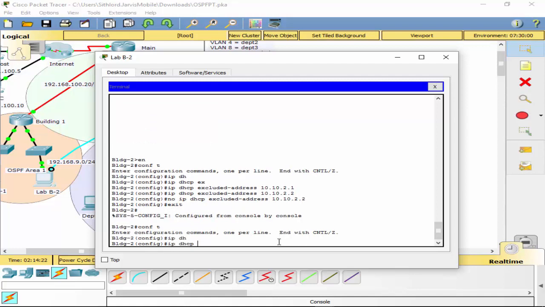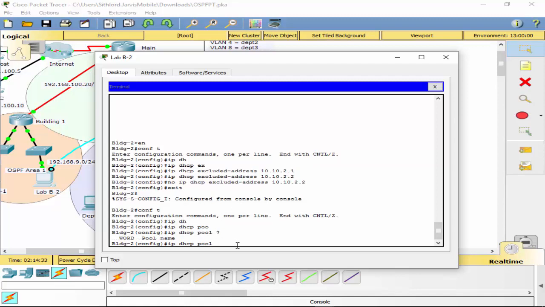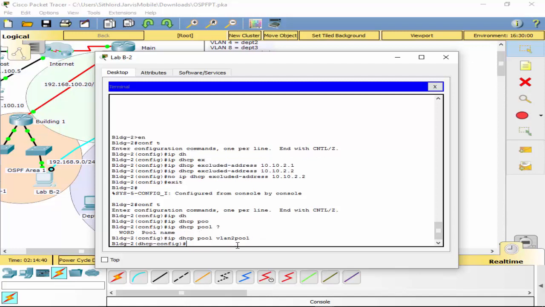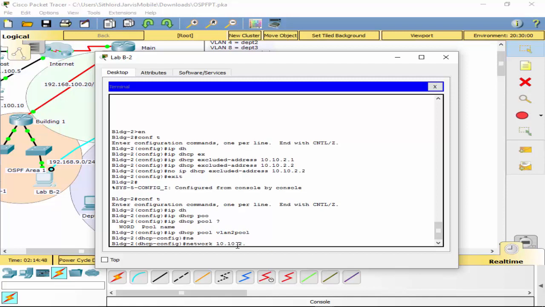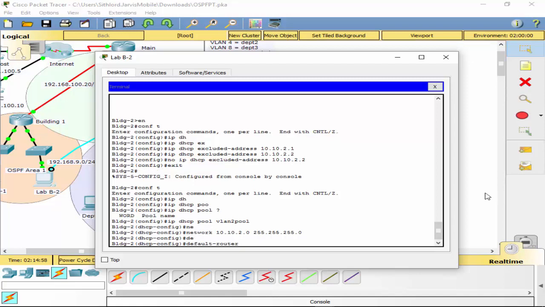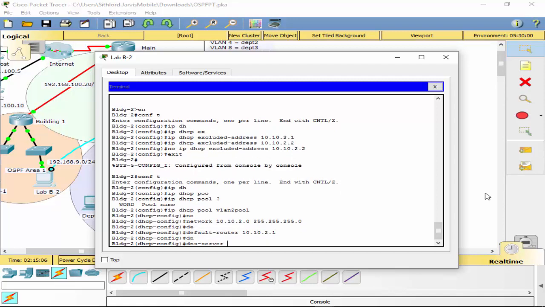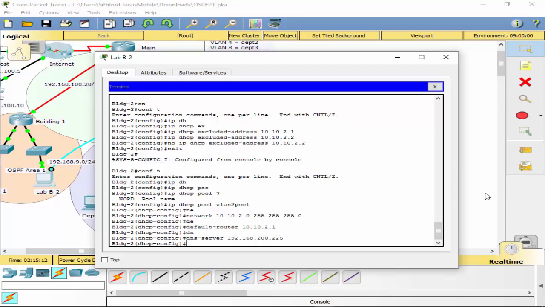Okay, so then we say IP DHCP pool. Let me get back down my instructions. IP DHCP pool, and I believe this is our name, and so VLAN 2 pool. Okay, and so what we put here is network. It's 10.10.2.0 255.255.255.0. Does it have any other thing? Configure DNS server address as, so we need default router 10.10.2.1. Then we need DNS server as 192.168.200.225. Okay, so that's that one.